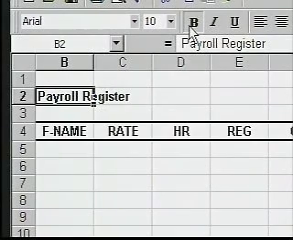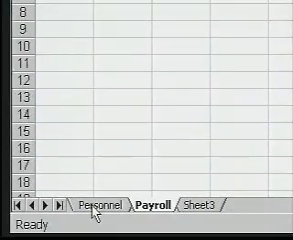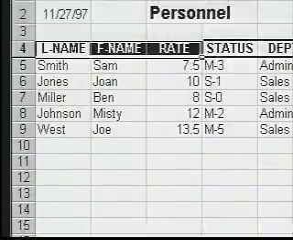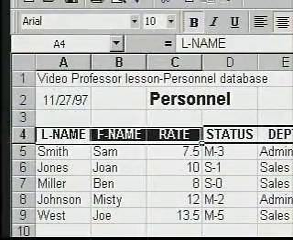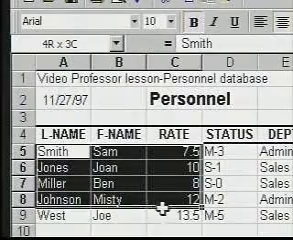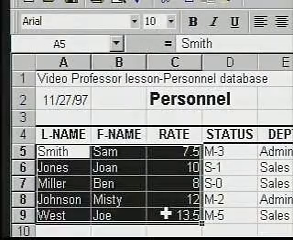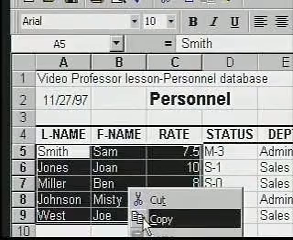Now that this table has a structure, let's put some employee data into it. Suzanne, click on the Personnel tab. We're going to copy the employee names and their pay rates into the Payroll tab. Now block cells A5 to C9 to mark the employee names and their pay rates. Once done, use the shortcut menu to copy the data.